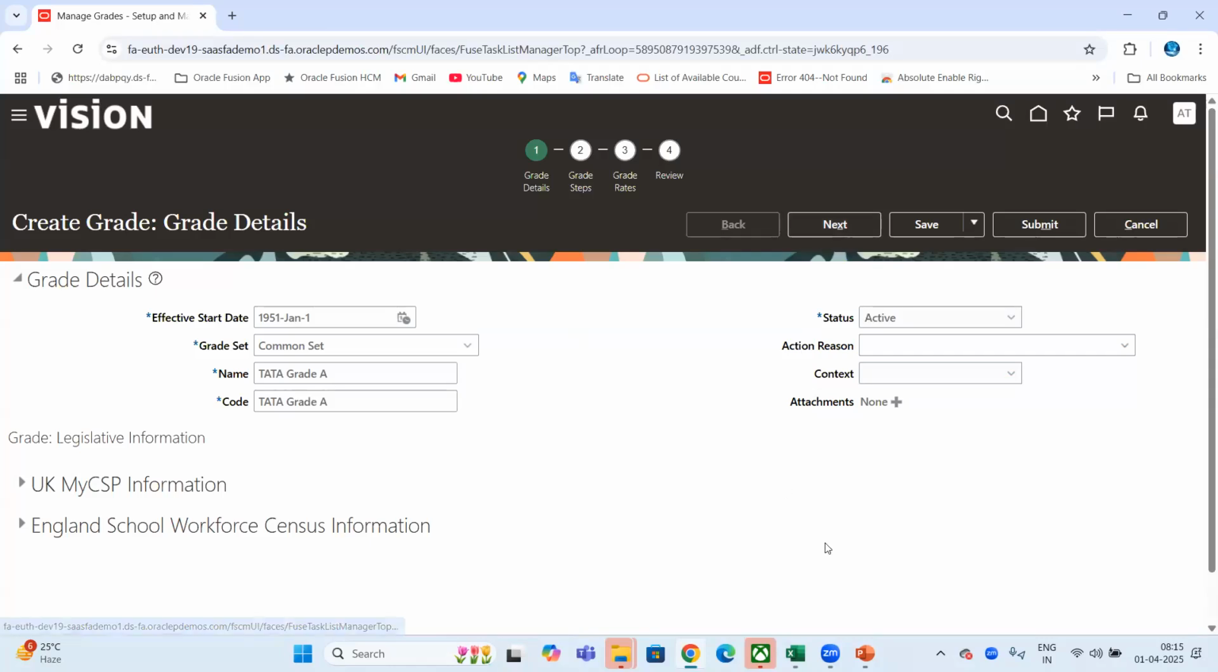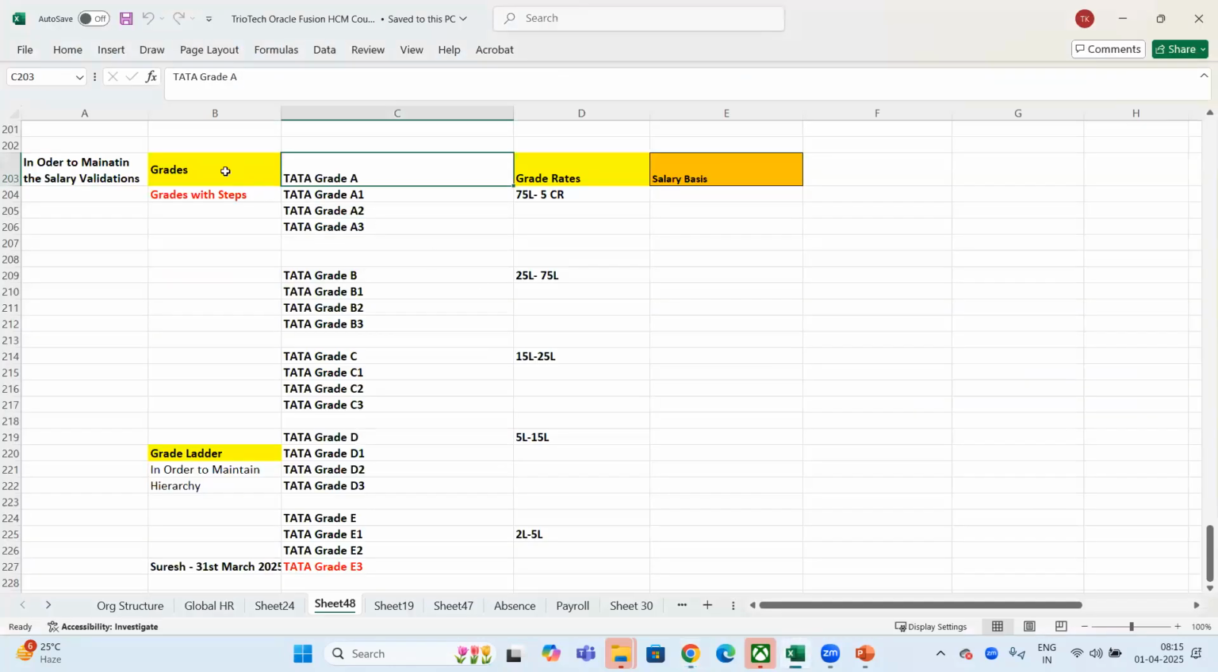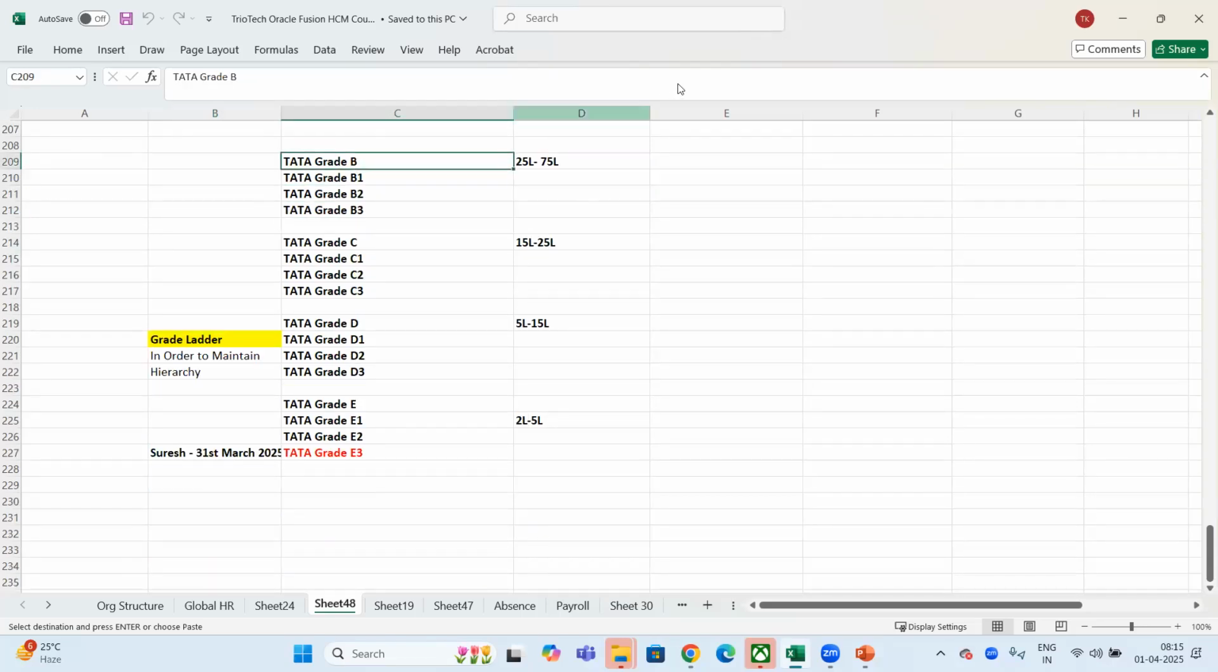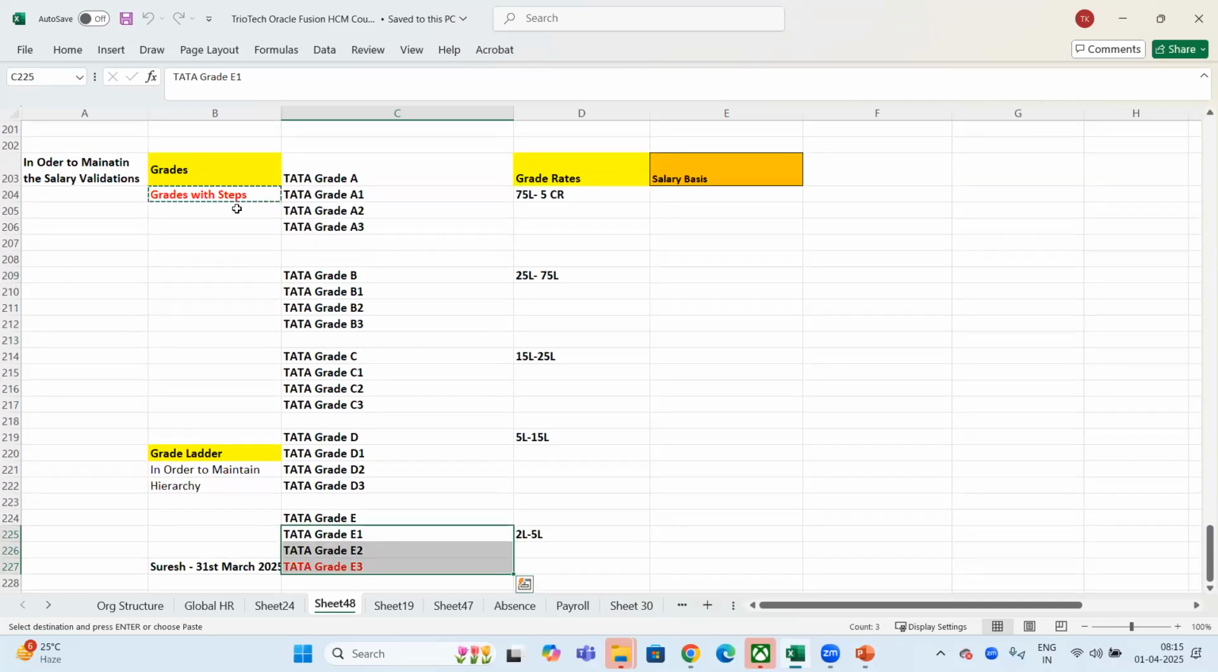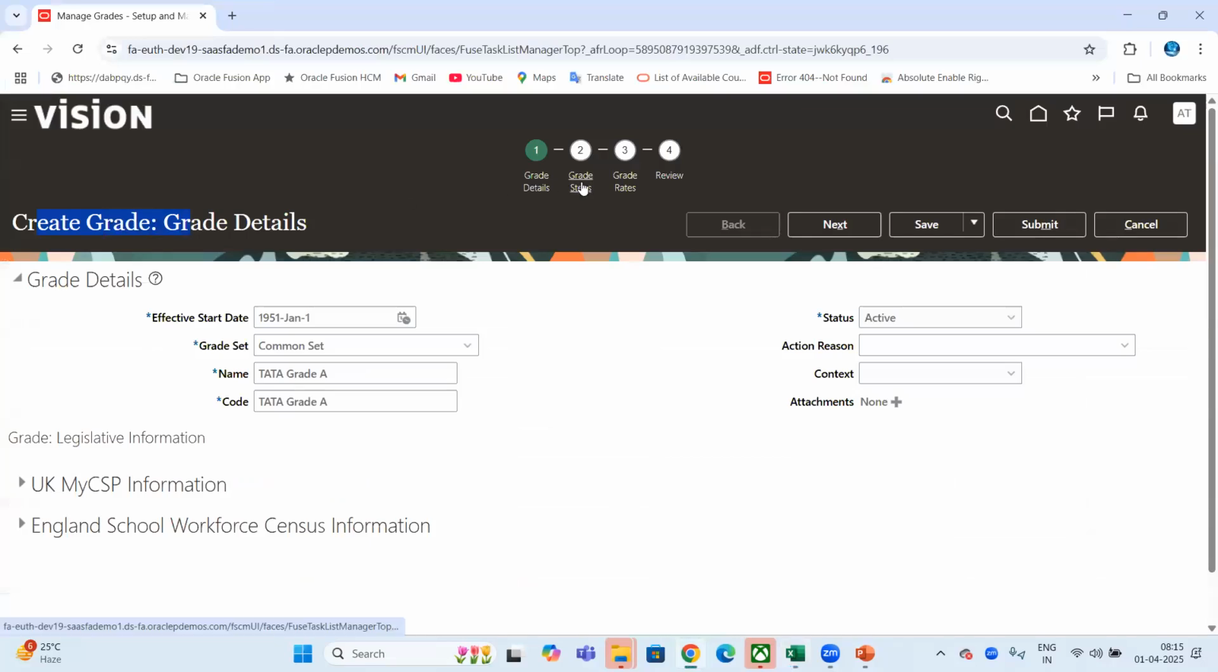Then go to the next tab. See, yesterday I was telling you, team, whenever we are configuring the grades, does your client maintain straightforward grades in the system or do they have steps within them? So grades with steps means what I told you, team. Within each grade, if your client maintains any steps within that, then you have to create the grades with the steps, team. So for steps, we don't have any separate individual task, team. While you are configuring the grades only, in the second step, second tab, see, grade A I'm configuring, team.